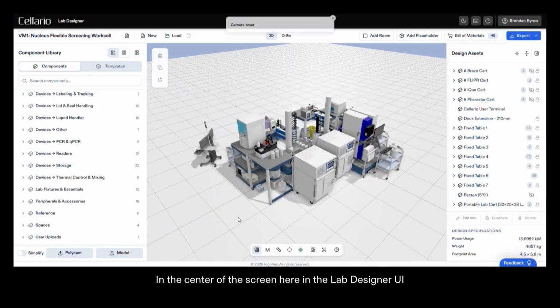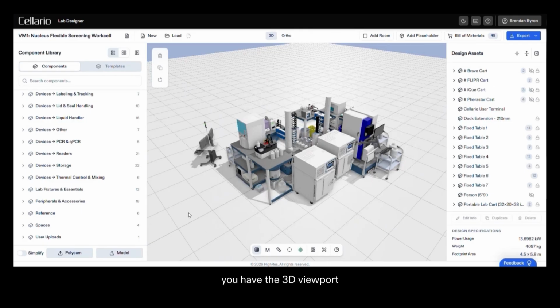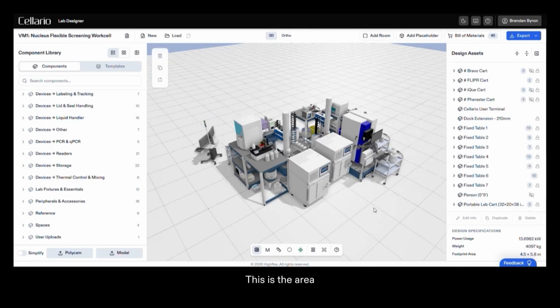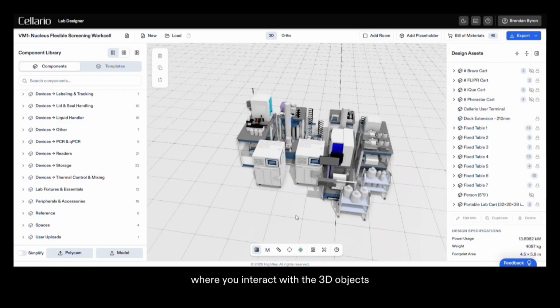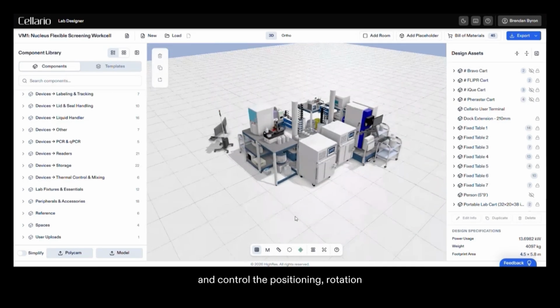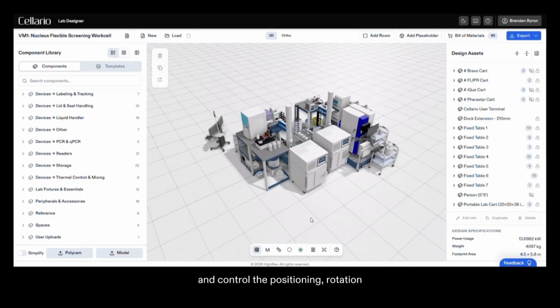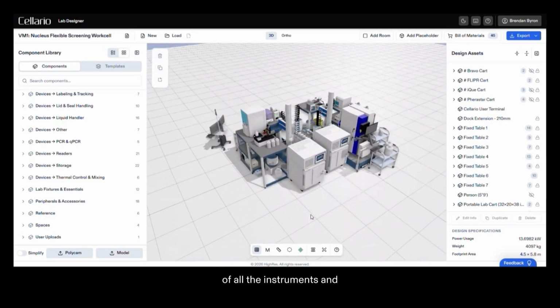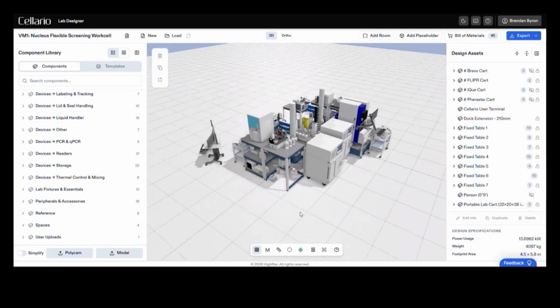In the center of the screen here in the Lab Designer UI, you have the 3D viewport, or what we commonly call the canvas. This is the area where you interact with the 3D objects that you drag in from the component library and control the positioning, rotation of all of the instruments and infrastructure around a system.